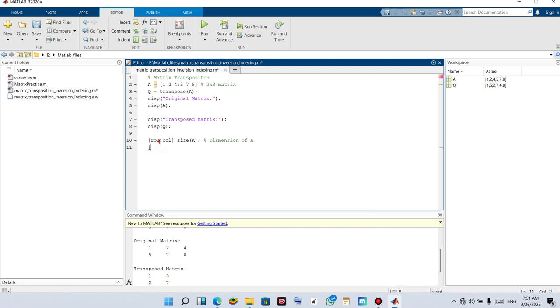Similarly, we are also trying to get the dimensions of the transposed matrix, which is Q. So row_Q, comma, col_Q equals size, then you pass in the transposed matrix, which is Q. So this will basically give us the dimensions of Q.